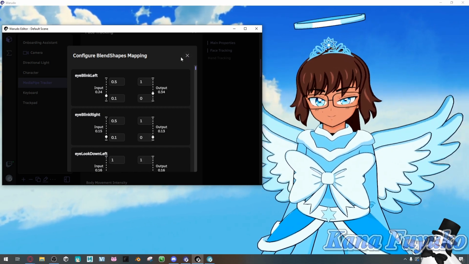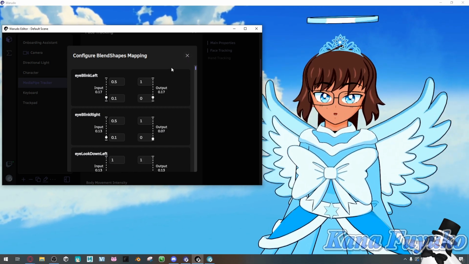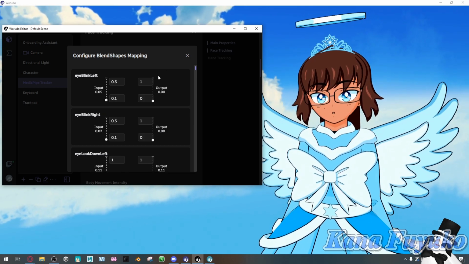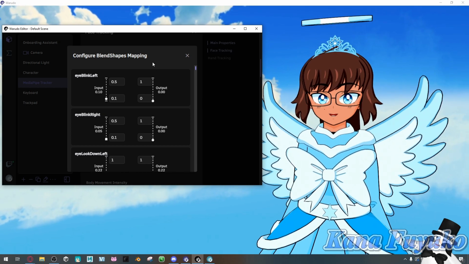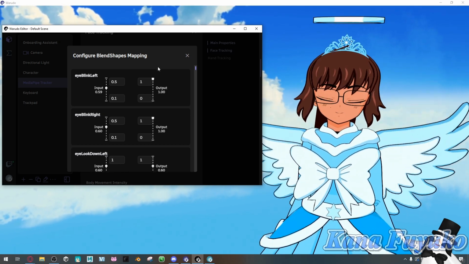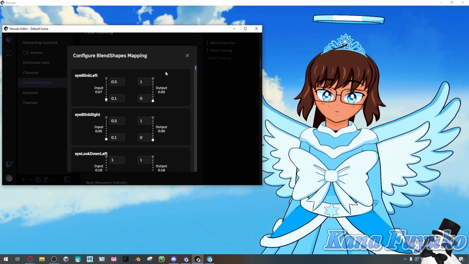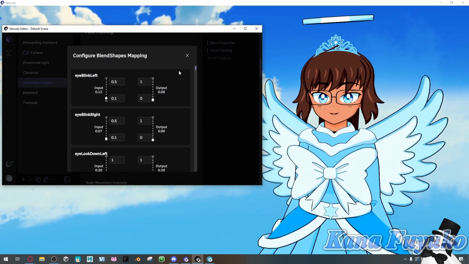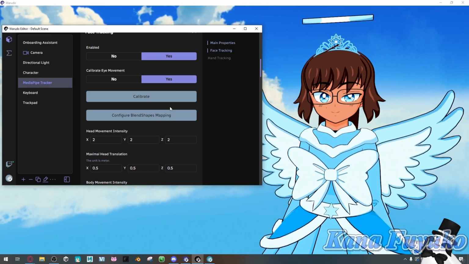Do keep in mind though, there is no tongue out and there is no cheek puff support, sadly. But hopefully, whenever Google updates their training data for MediaPipe, which will definitely take a while, we will one day get cheek puff for webcam. But until then, we'll have to wait till the update happens.